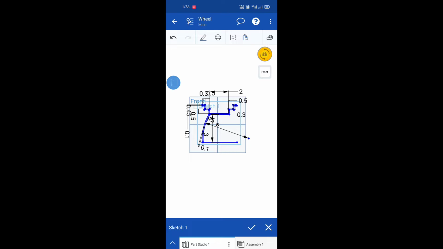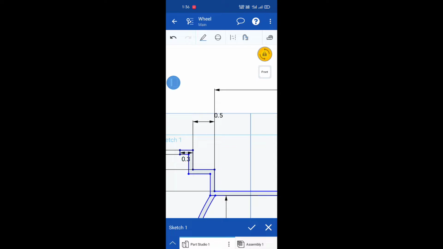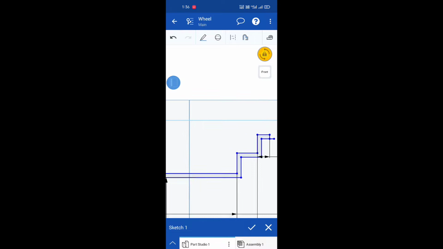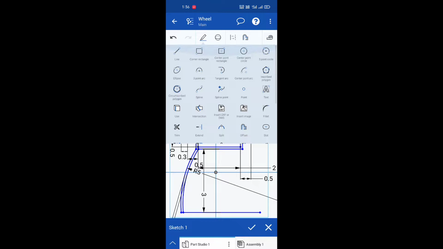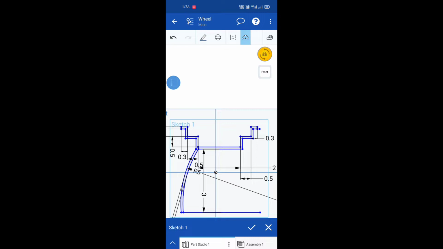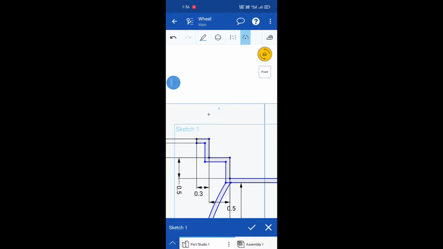Got it. Now we need to draw the tire. Let's see how the tire is. Observe it clearly, guys. I'm trying to draw it using arcs. Let's use the 3-point arc, coincident with the point correctly. It's important, guys, or else arcs are risky and change when coming to dimensions. Okay, I selected it. Yeah.